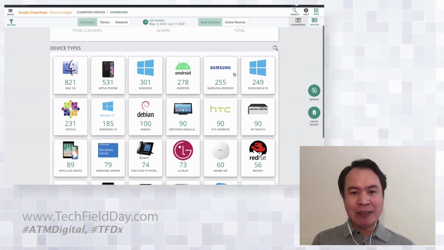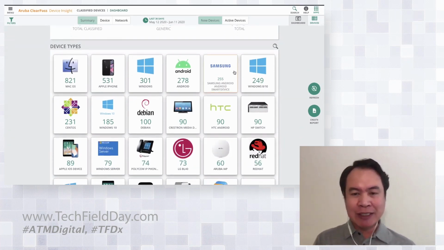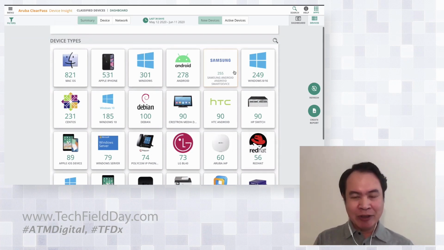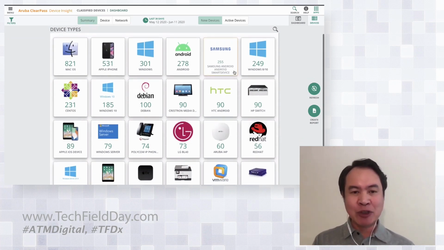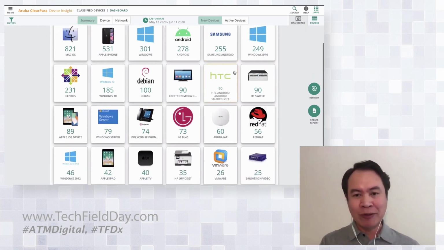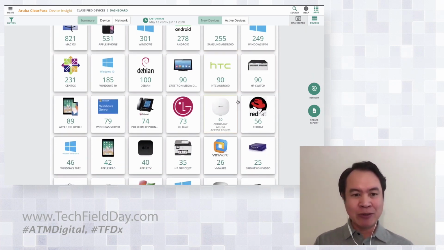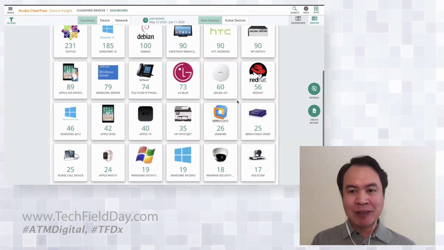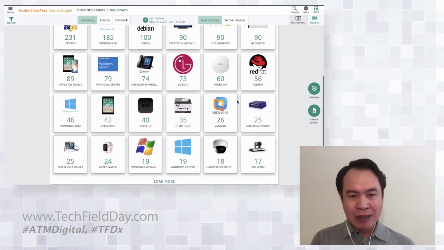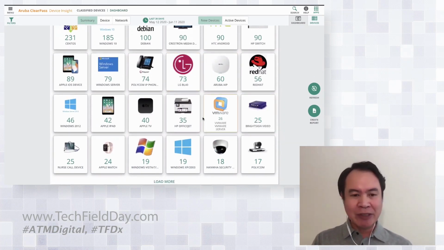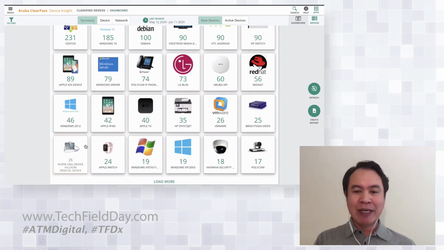So over here, you'll see a cross-section of what devices we do see. In this particular environment, you'll see a cross-section of user-based devices, such as Apple iPhones, Windows devices, Androids, and so forth. You see network-based devices like switches, and you'll see several IoT devices as well. For example, Polycom phones, video systems, and medical devices.